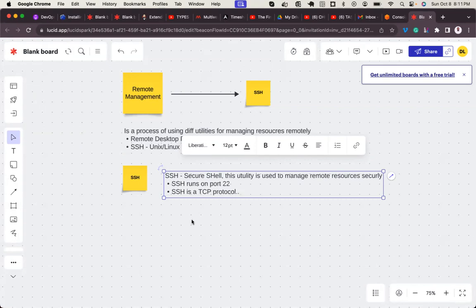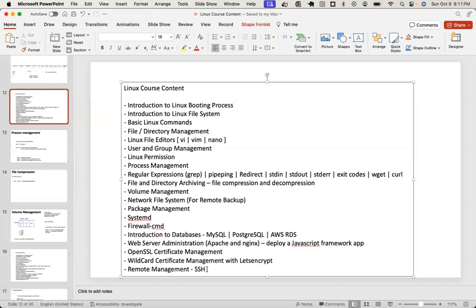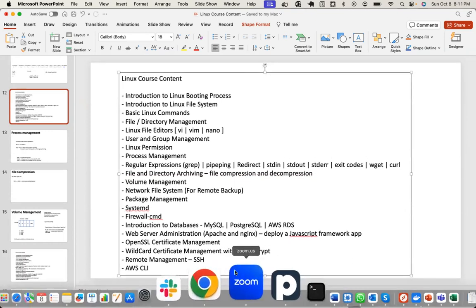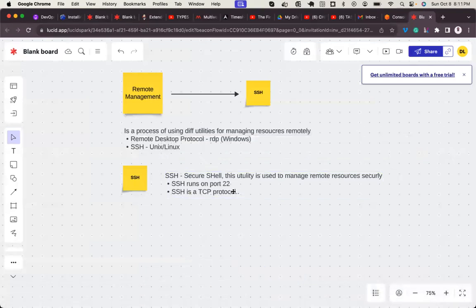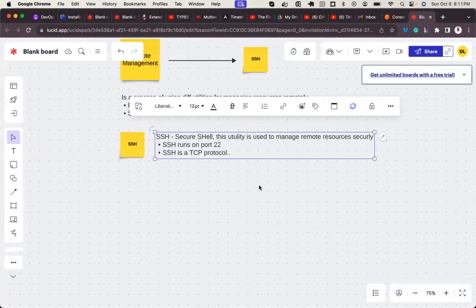There's something I need to add to this lecture, which is the AWS CLI, to wrap this session up. Okay, great. Now, I want to get started.